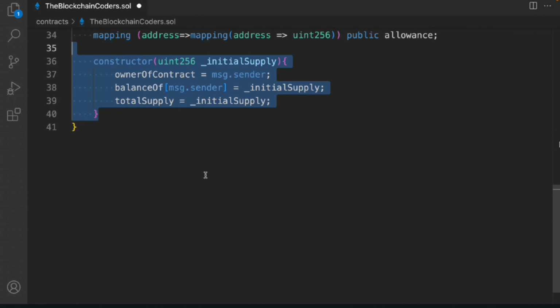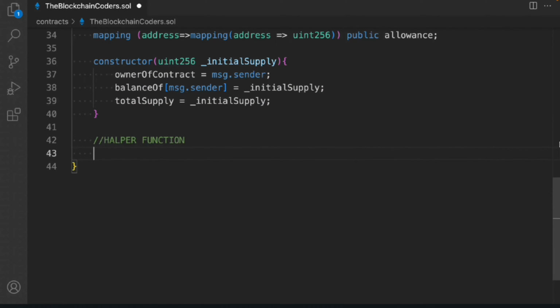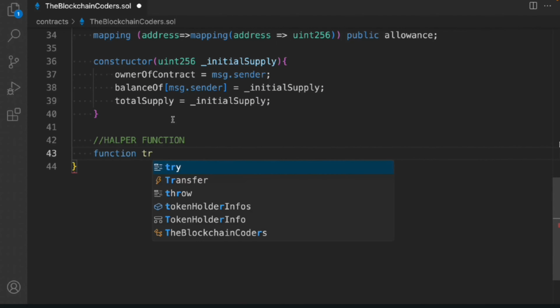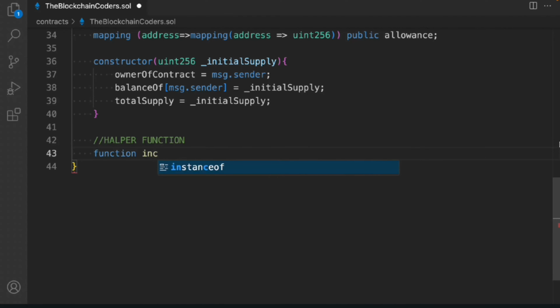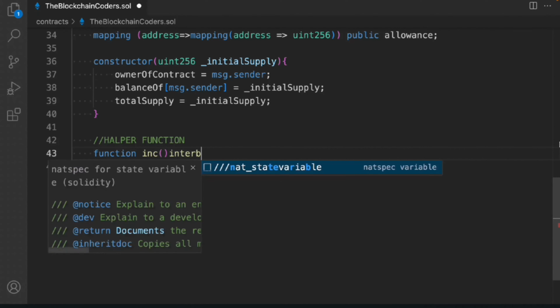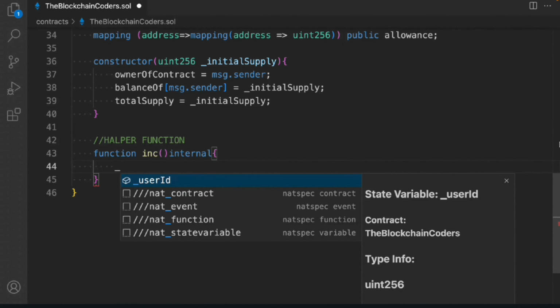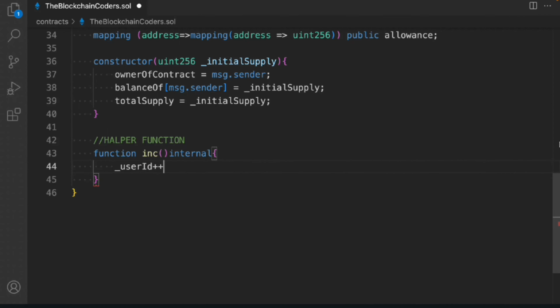Now we can write the functions. Let's create the helper function, and we have to create an increment function. So let's call it increment. It's going to be internal, and what it will do is simply increment our user id. So we'll say userId++. So that's the function we have.